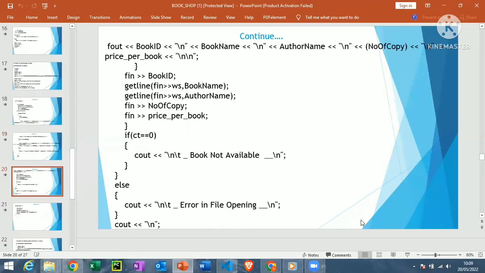And at the end, the loop will be repeated till we reach the end of the file. And next slide.